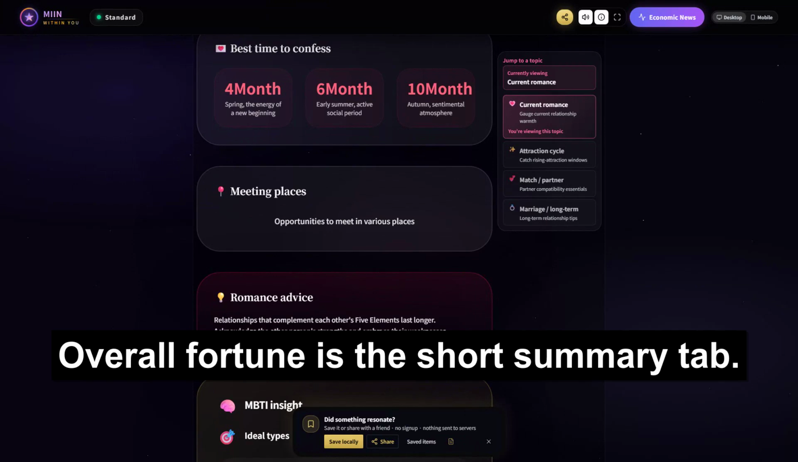Overall Fortune is the short summary tab. It gathers the main signals from the other systems into one page, so you can see your lifetime flow, this year, and today at a glance. Use it when you want the headline rather than the full reading.